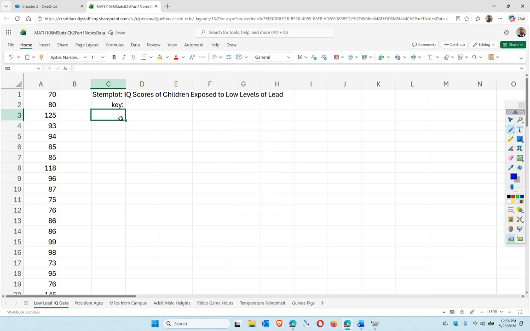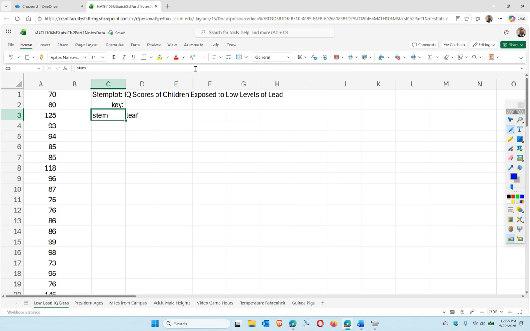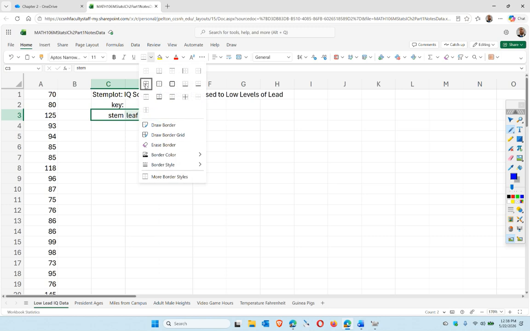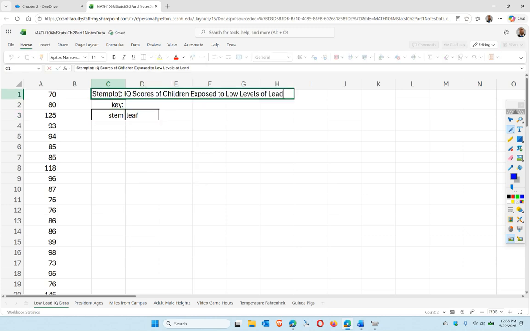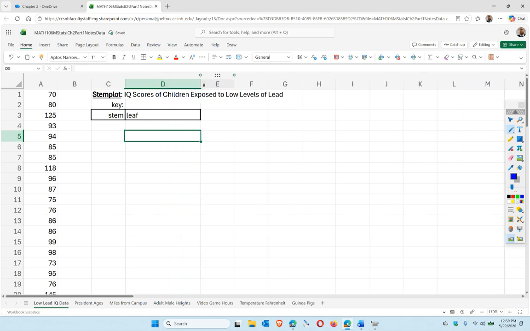Okay. And we want to put two things here. We want to put stem, and we want to put leaf. And we want to right justify the stem and left justify the leaf, basically. I want to box that up. Okay. The only thing I would do is probably bold and underline that. Okay. And then make the leaf considerably bigger.